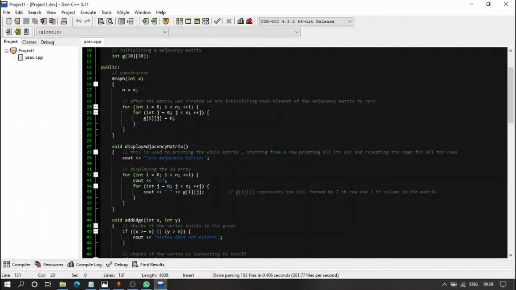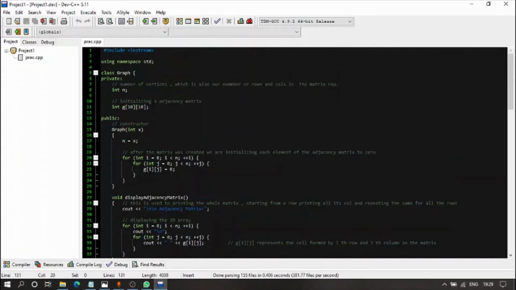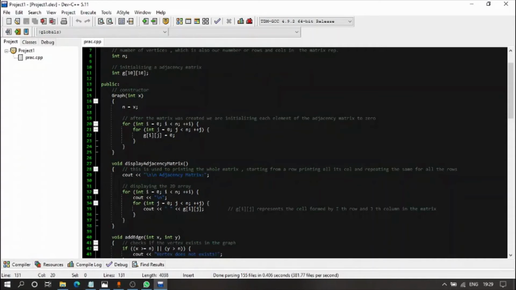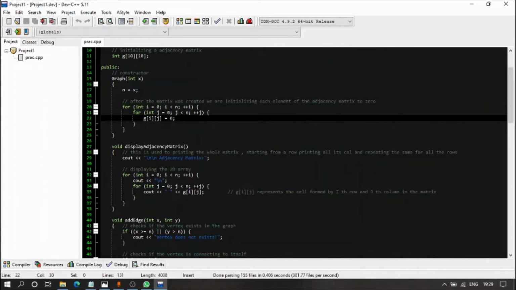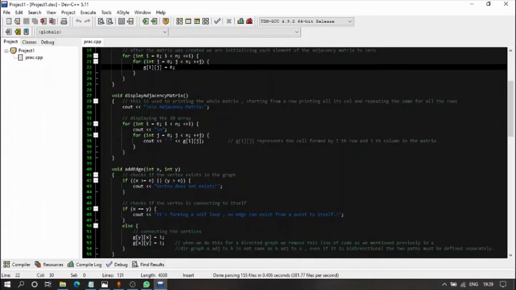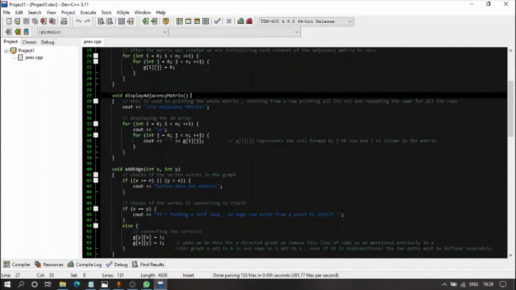Here, as we have already created a 2D matrix, we are initializing all the elements to 0, which is done by running row wise and then column wise and assigning each element 0, so that the whole matrix is converted to 0. Then we define display adjacency matrix. This is used to print the whole matrix, starting from a row, printing its columns, and repeating the same for all the rows correspondingly.